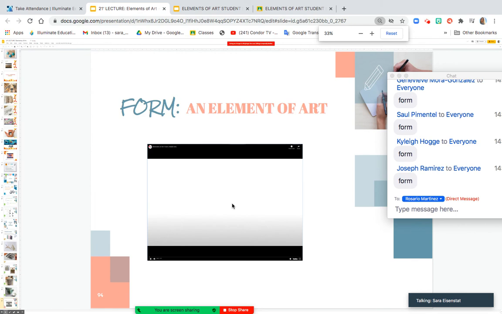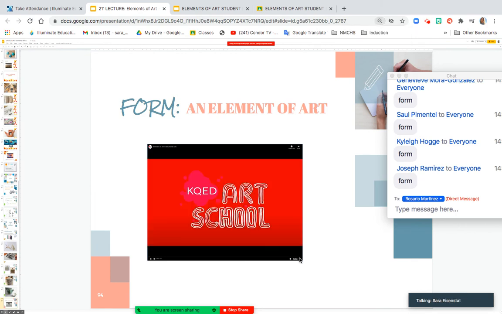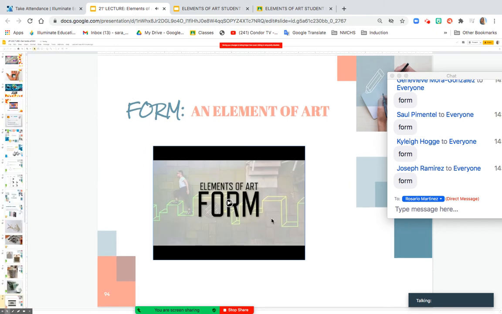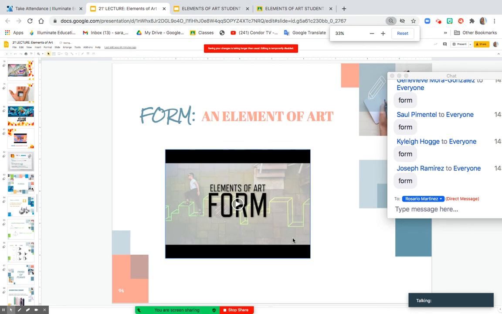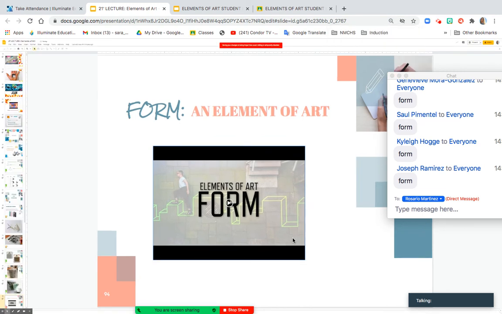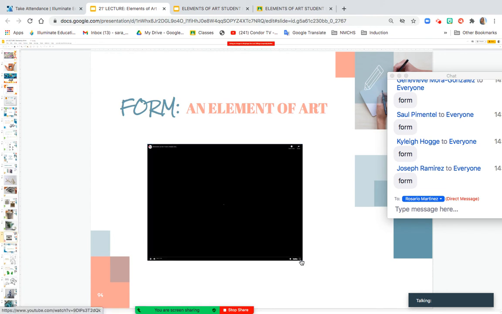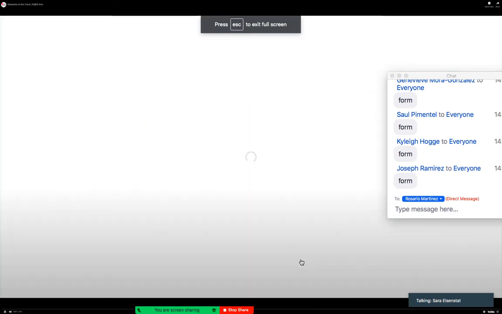Need to make it. There we go. I think I got to adjust my size here. Give me a minute. There we go.